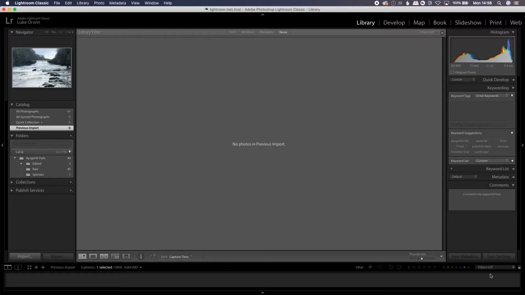This is the second episode of basic Lightroom, and we're starting from the beginning and building up over time. So this is importing images from a memory card onto the computer and putting them into Lightroom. So we've got Lightroom open, we're on the library module.